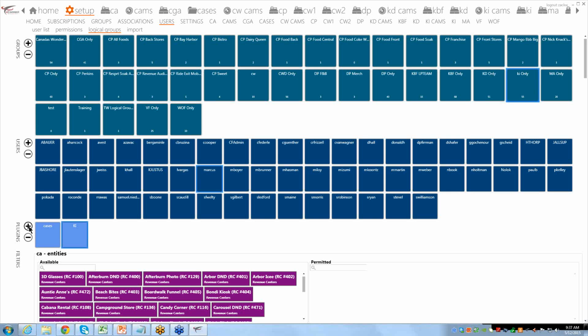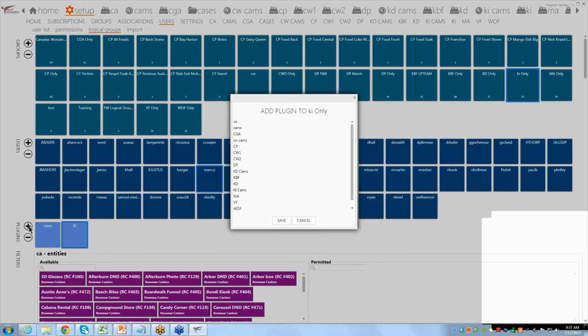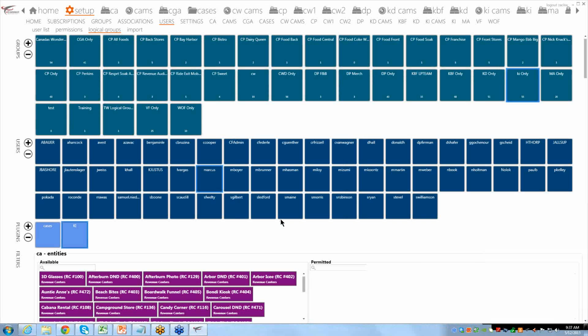Moving on, almost finished here actually. Let's say you wanted to add a plugin for somebody. Somebody got promoted, or somebody wants to help out with something. You can add plugins to them. So it's saying here, add plugin to Kings Island only. For Marcus, I only want him to see KI cameras, or I was just kidding, and I want him to see cameras. And now he has camera permissions back.